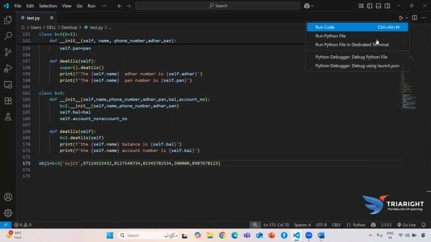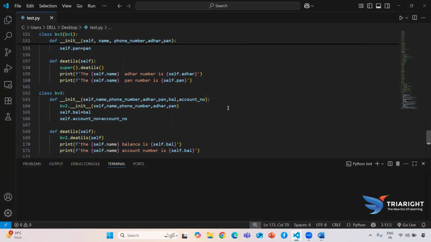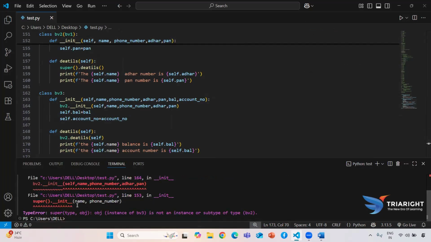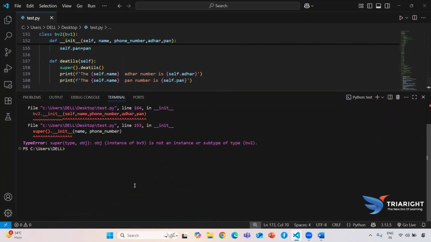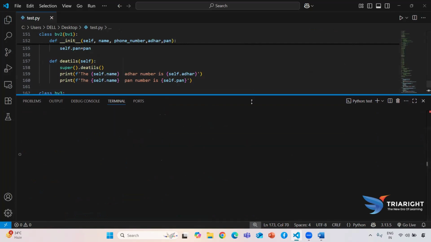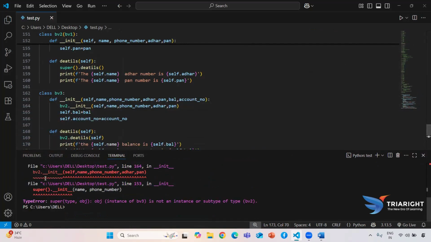As of now, I want to run this one. Is there any error or not? So guys, just see here it gives me that error because I need to display that. That's why I need to run that. So here it will be displaying the bank version, the line number 164. Here we are using bank version 2 dot double underscore init self dot name, phone number and the Aadhaar number.